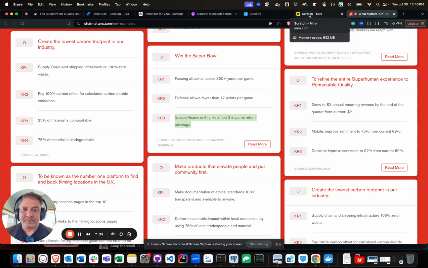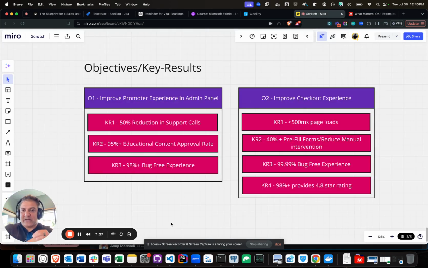Okay, going back to our chart here. So we've identified the objectives. We have identified a few key results. A smart product manager in a technology firm should be able to take these key results and turn them into smaller deliverables that can be rolled out on a continuous basis.